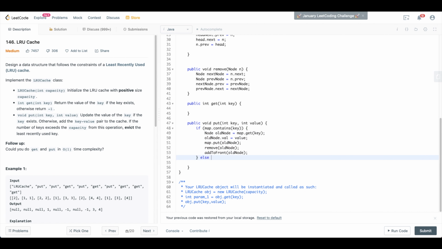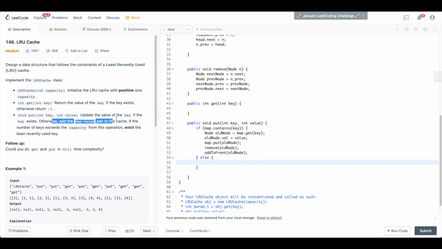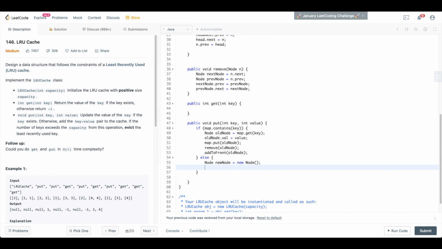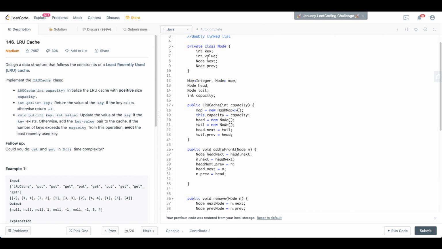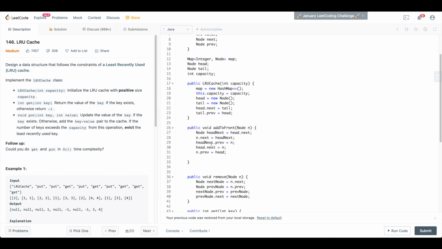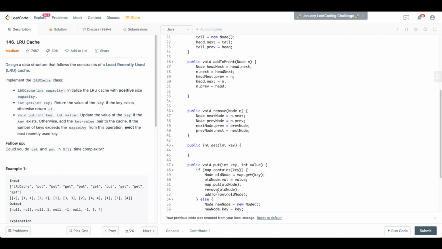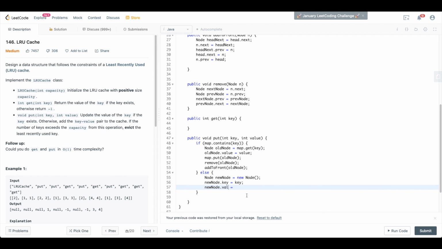Now, otherwise, if it doesn't contain the key, that means we need to add the key value pair to the cache. So let's go ahead and make a new node. So node new node equals new node. And I'm going to set this new node's key and value to the key and value that's passed in. New node.key equals key, new node.value, or val rather, because I think that's what we named it. Oh no, it is value. Oh, I really hope I didn't mess anything else up. Value, okay, equals value, sorry about that.